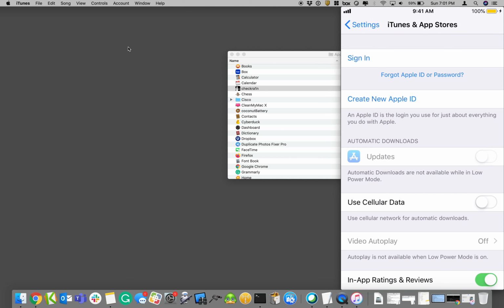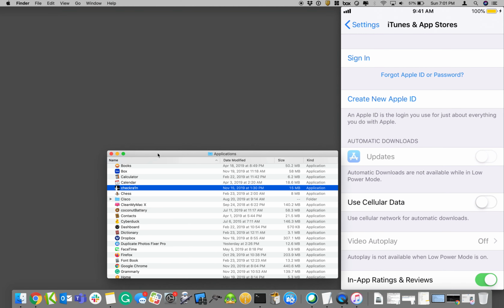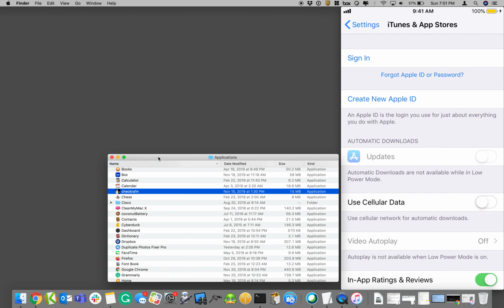Now, when I originally opened CheckRain, it prompted me and said, hey, you have an iPhone 6, and it also stated that it was not supported because I was on iOS 11. So here, I can probably do that now.